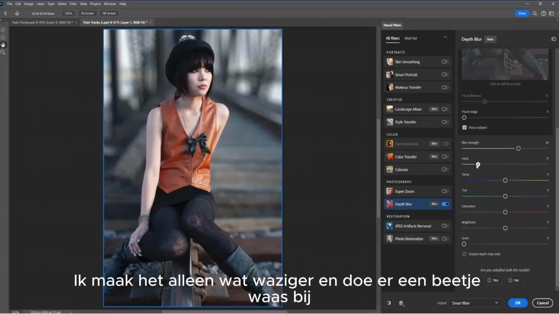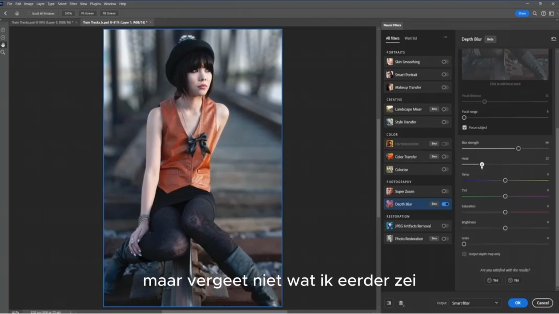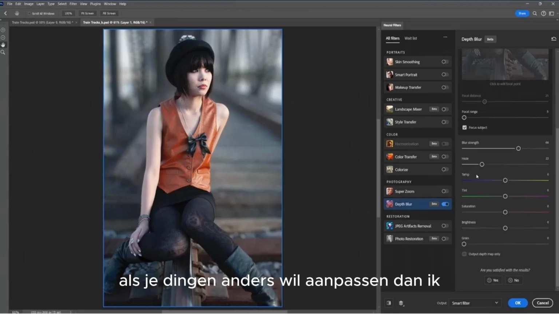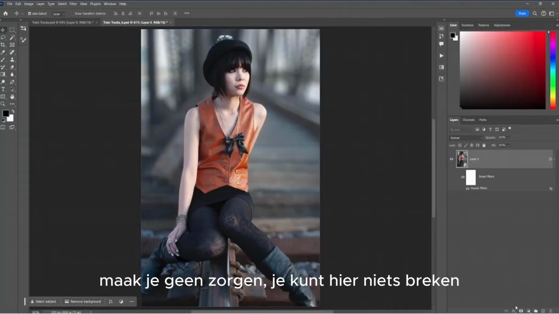I just make it a bit blurrier and add a bit of haze. But don't forget what I said earlier, it's totally fine if you want to adjust things differently than I do. Pause the video if you like and play around with the neural filters. Don't worry, you can't break anything here.